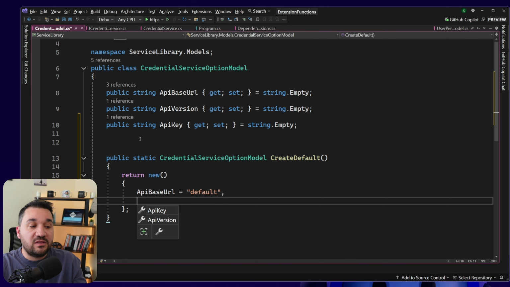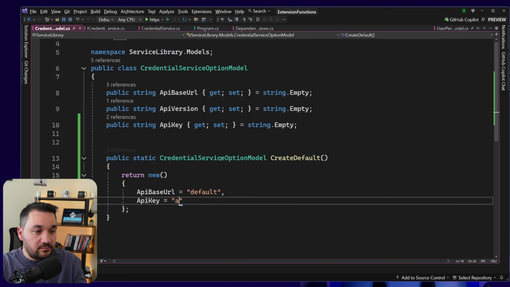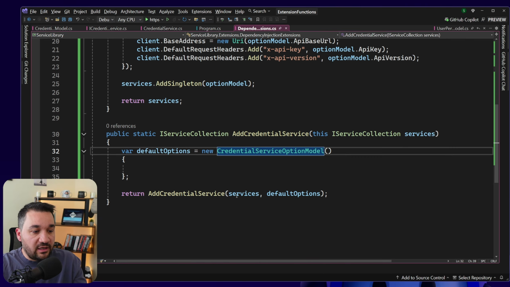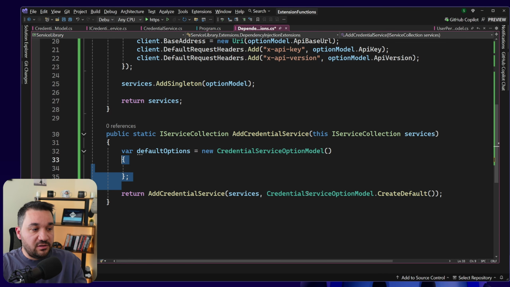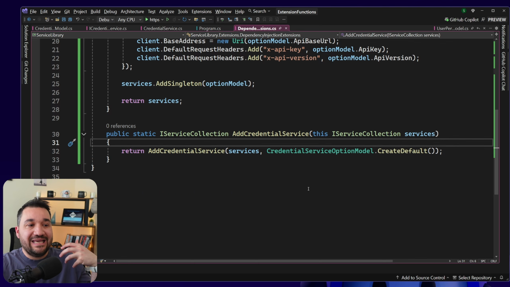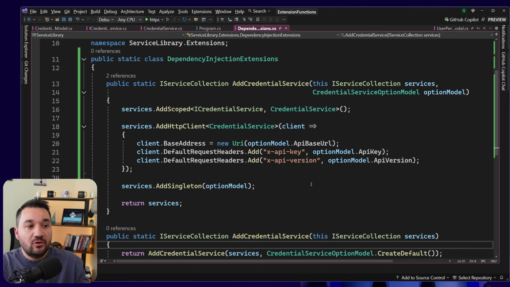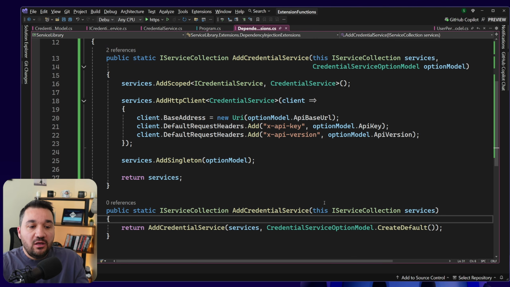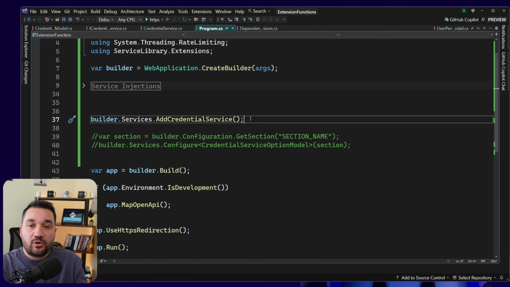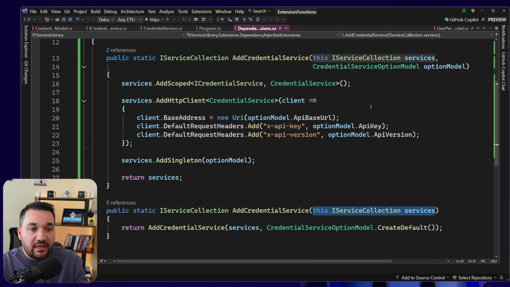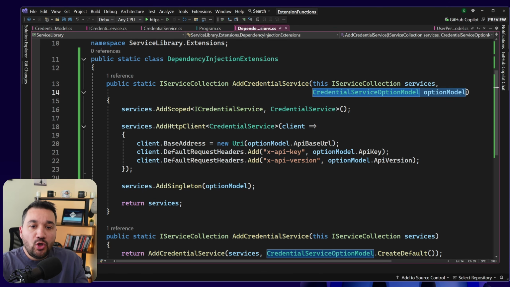Default, maybe you have something else, API key. It doesn't matter. Maybe you will need to call that create default function. It will be returning this one. So you can still extend your extension functions, right? So in the first version, they don't have to send this parameter, for example. That would still work, that builds. And additionally, they can pass a new instance of the option model.